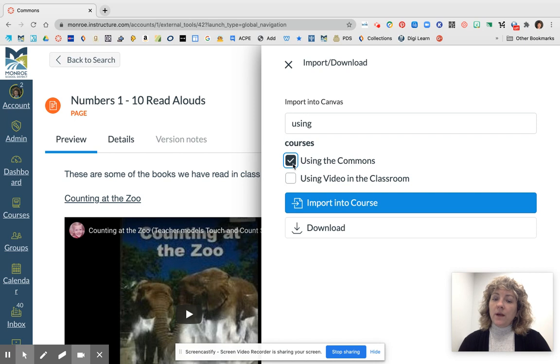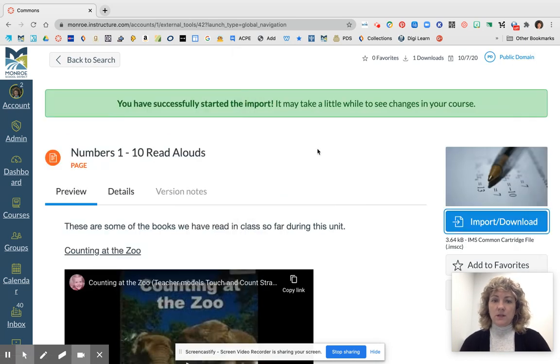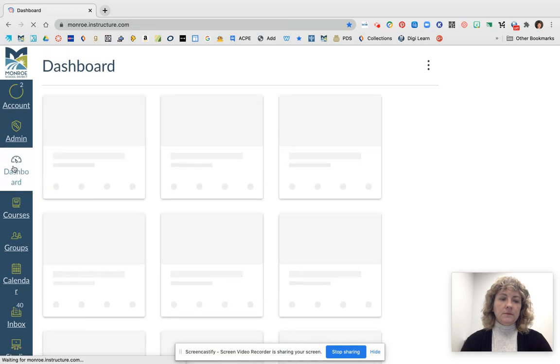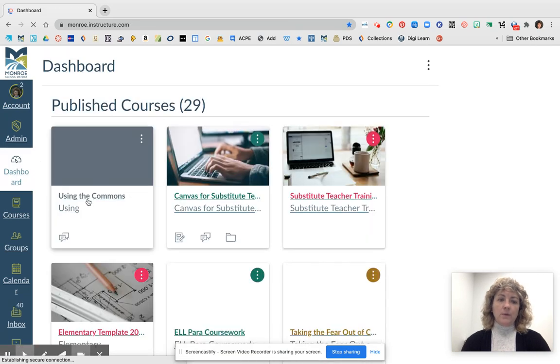So we're going to go ahead and click on, I want it to go to this course, and then I'm going to click import into course. And now it has started to import that. Now when I head back to my dashboard, I'm going to go ahead and open up that course.